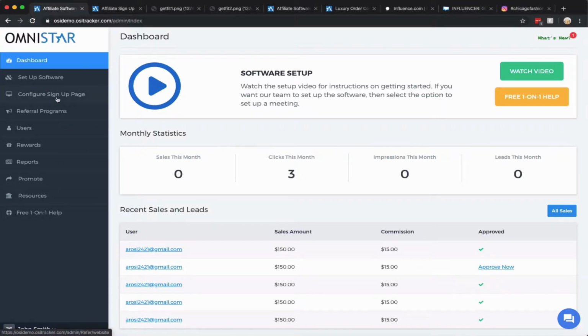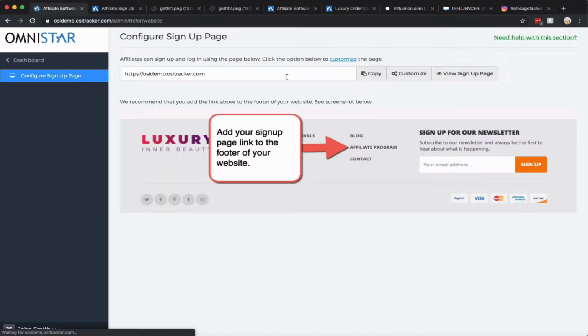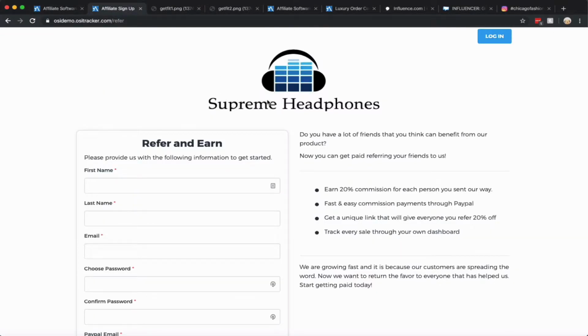Within the software, if you go to the configure sign up page, you'll see from here, if you click this link, it'll actually launch the sign up page. And I've already launched it in this demo, which is here. This demo is just an example, Company Supreme headphones. Now, this is the sign up page that you can easily customize and put your own text on the right, add your own logo, and then even customize your fields on the left.